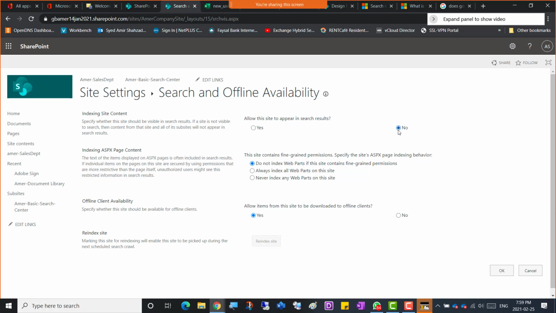Suppose let's go for no here, where search and offline availability, indexing site content. So specify whether this site should be visible in search results. If a site is not visible to search, then content from that site and all of its subsites will not appear in search results. So not only the content of this main parent site, but all its subsites will also not be appearing if you do the no. So let's click that no now and go to the other site, which is communications site, right?